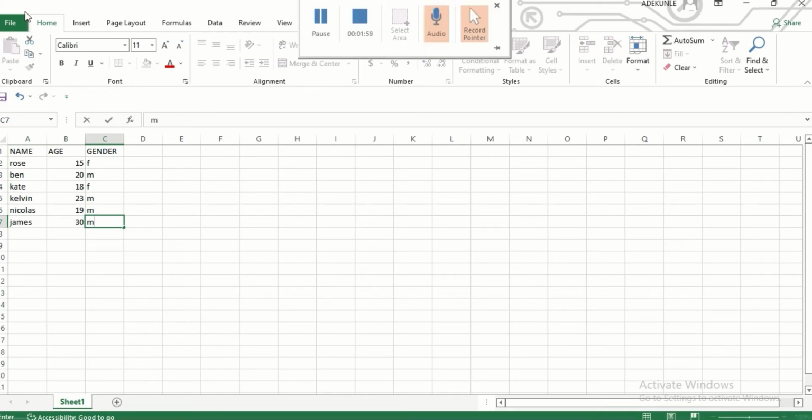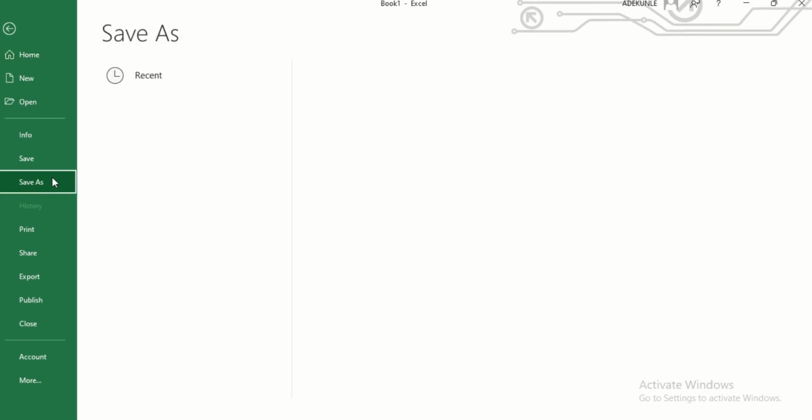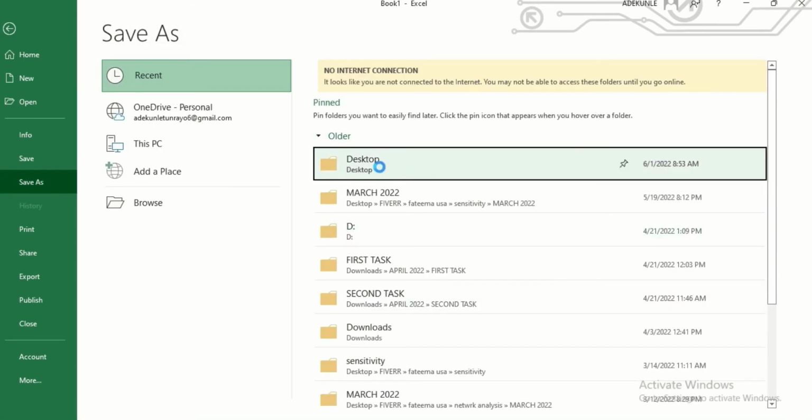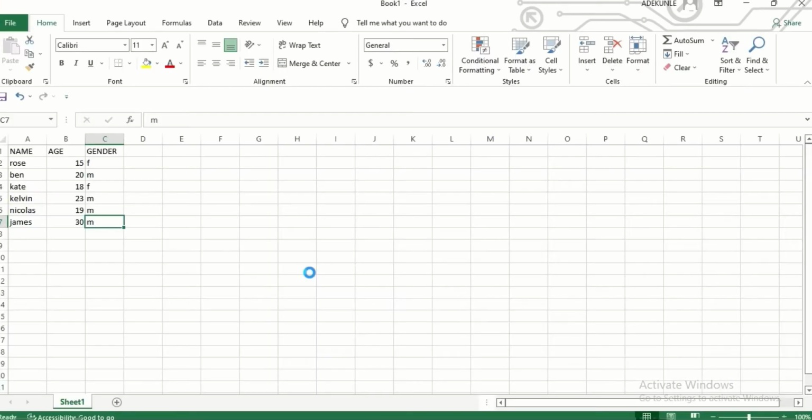So let's save the file on the desktop. This Excel file is what we're going to import. It's an Excel workbook. Let's save it as XYZ. So this is our file name, XYZ. Save. Beautiful. So now back to R.